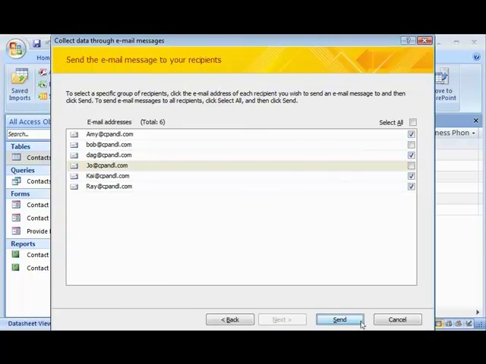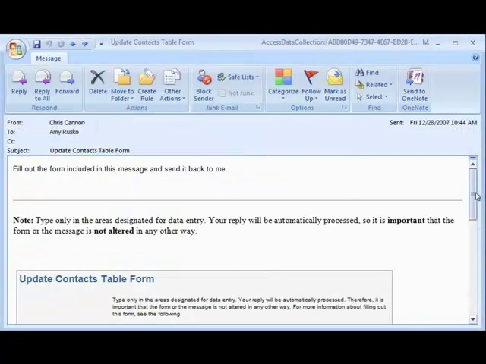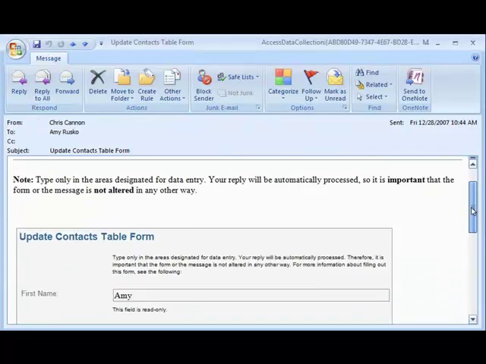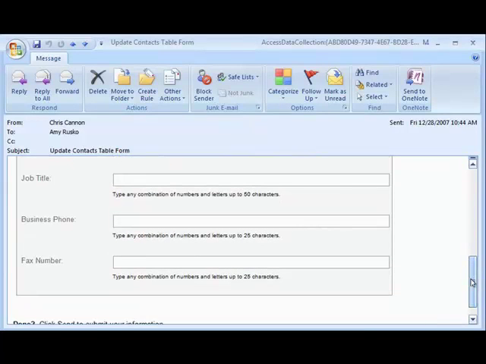Now I click Send. Here's what one of my contacts, Amy, sees when she opens my message. If Amy scrolls down, she sees the Read Only fields. And then Amy sees the 3 fields that I want her to fill out. The instructions indicate what kind of data can be entered.